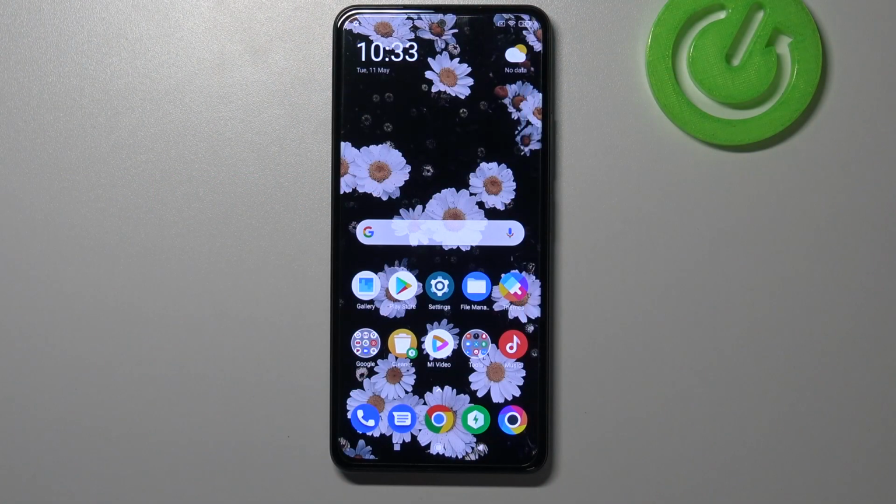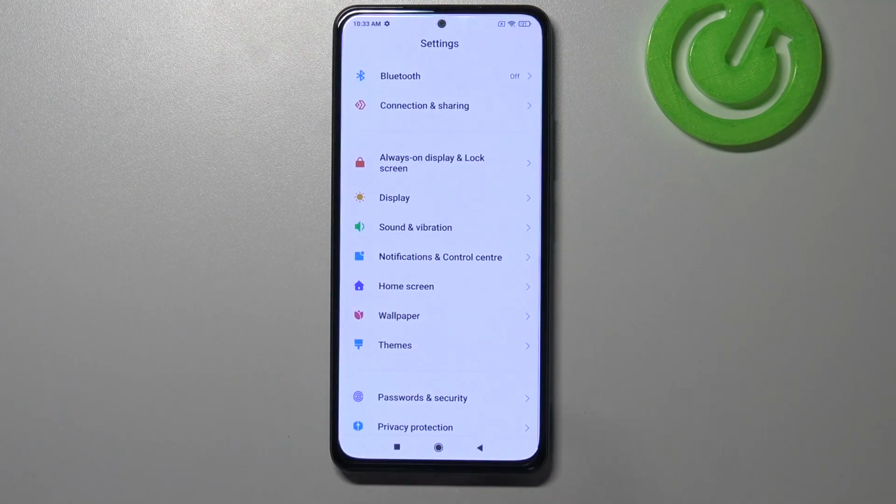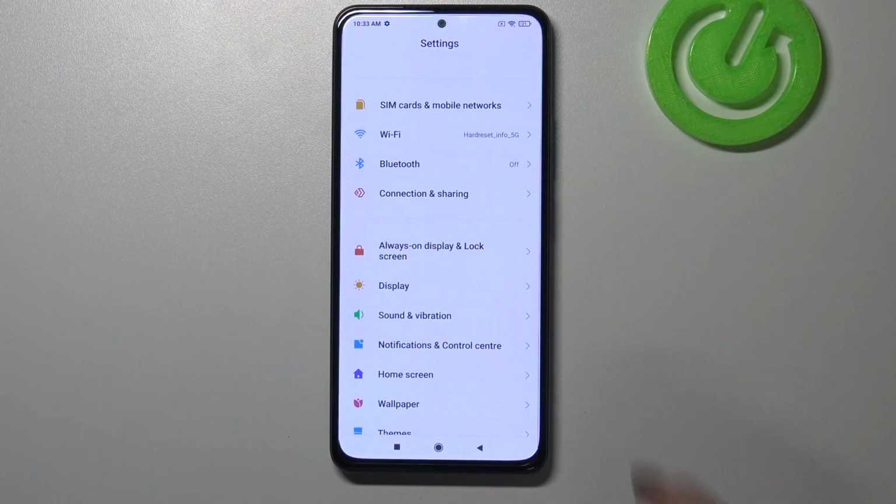Hi everyone, here we've got Poco F3 and let me share with you how to change the screen timeout on this device. So firstly, let's enter the settings, and here we have to scroll down a little and tap on Always on Display and the lock screen.